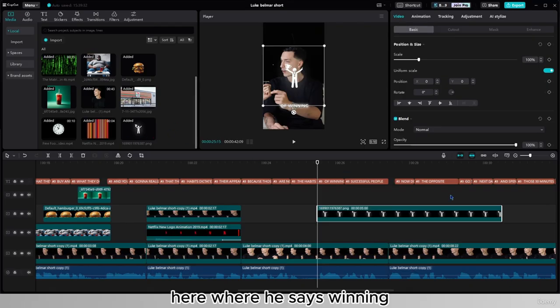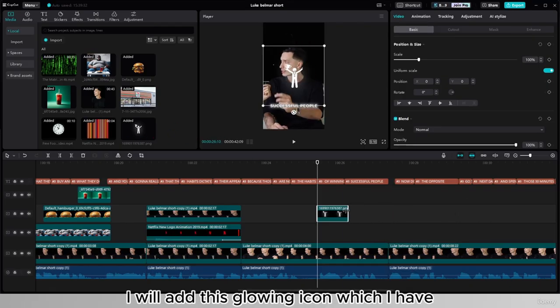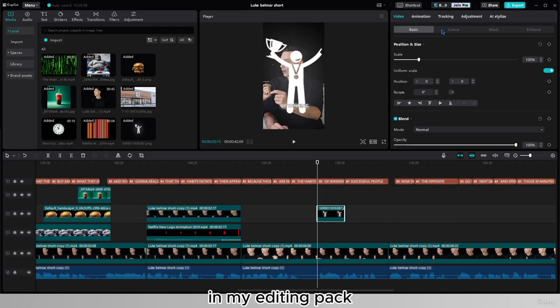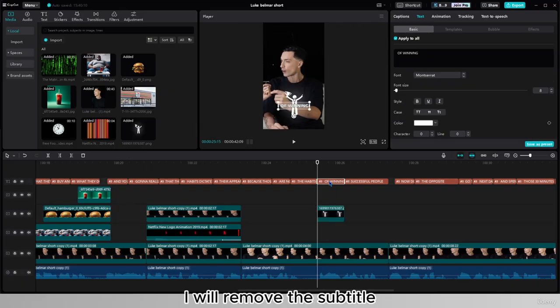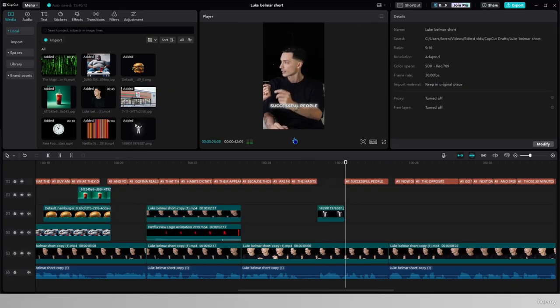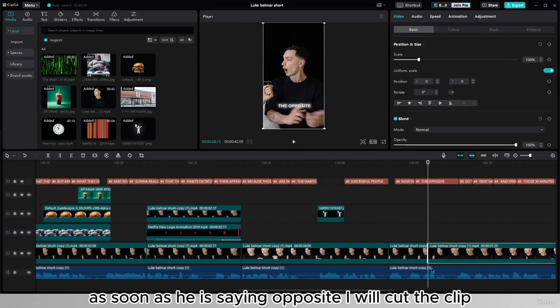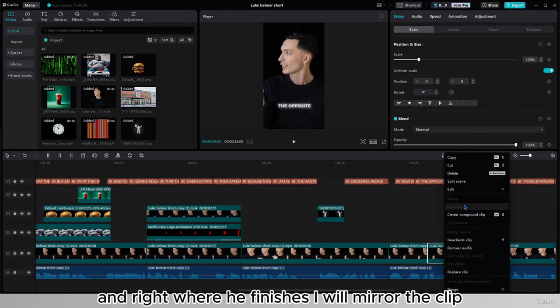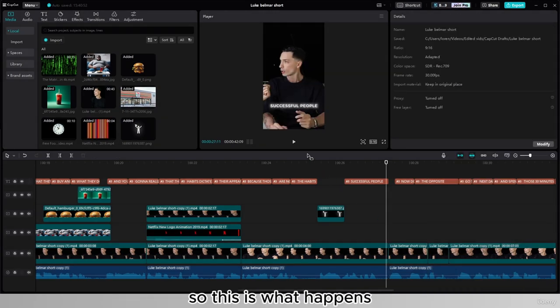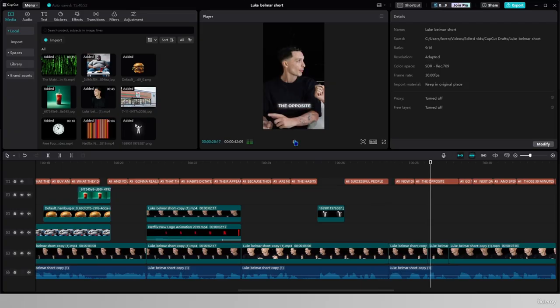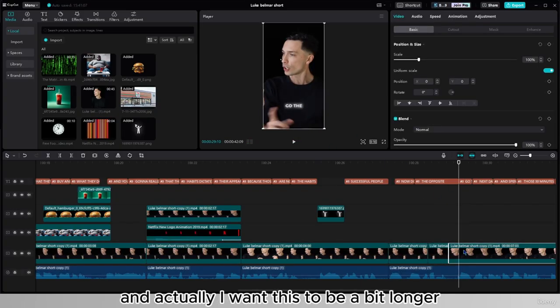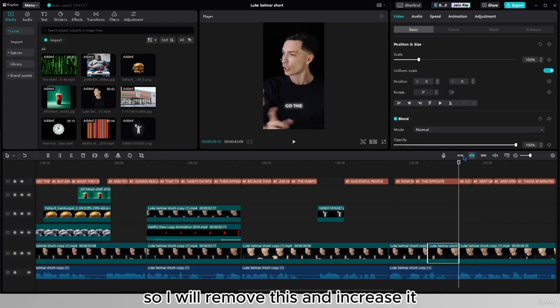Here where it says winning, I will add this glowing icon, which I have in my editing pack. I will remove the subtitle. Of winning successful people. As soon as it's saying opposite, I will cut the clip, and right where it finishes, I will mirror the clip. So this is what happens. Now do the opposite. As you saw, clip mirrored, and actually I want this to be a bit longer, so I will remove this and increase it.